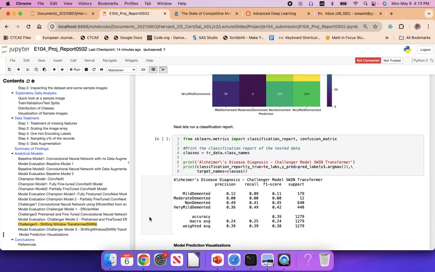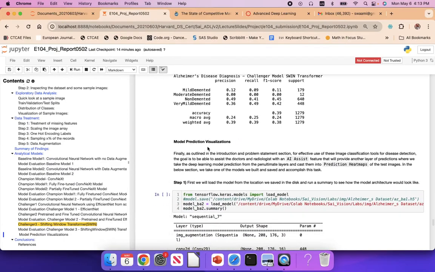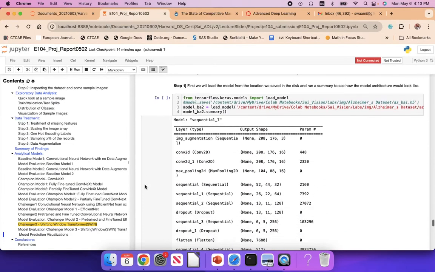Before we move on and compare all of these models, let's look at the model prediction visualizations. One of the important features that we need to explore is to be able to provide doctors and radiologists with another layer of predictions, where we can take the deep learning model predictions from the penultimate layer and cast them into prediction heat maps. An example is shown below here.